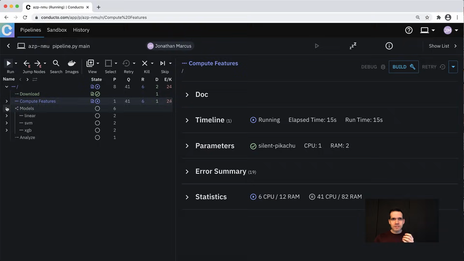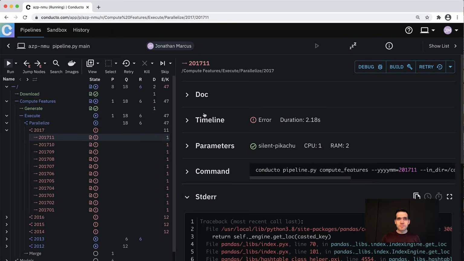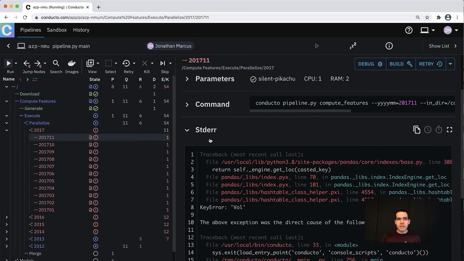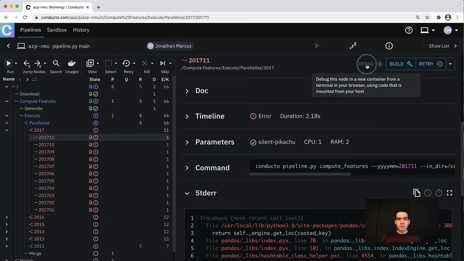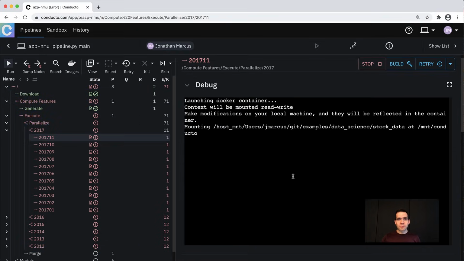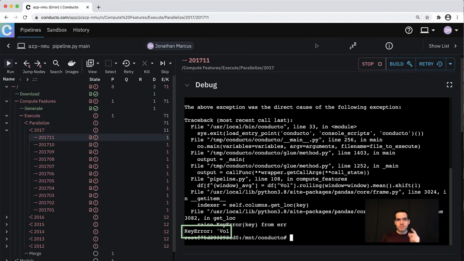Okay, I noticed I'm getting a ton of errors within the compute features step. The familiar tree view with hierarchical summaries gives me visibility into my pipeline, and I can quickly dig down to debug this error. So I jump right to the first error, and it looks complex. So my first step is to reproduce it interactively. I click Debug to open a terminal that exactly reproduces this error with code, command, environment, and data. In one step, I've reproduced the error.